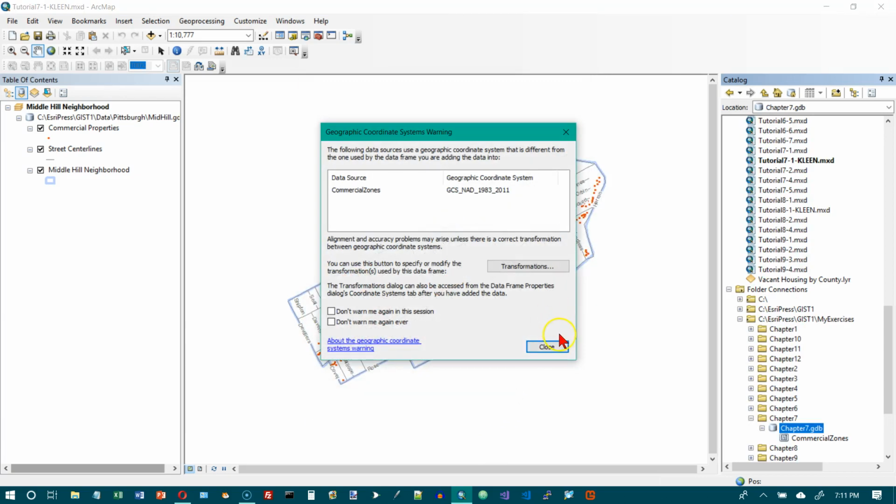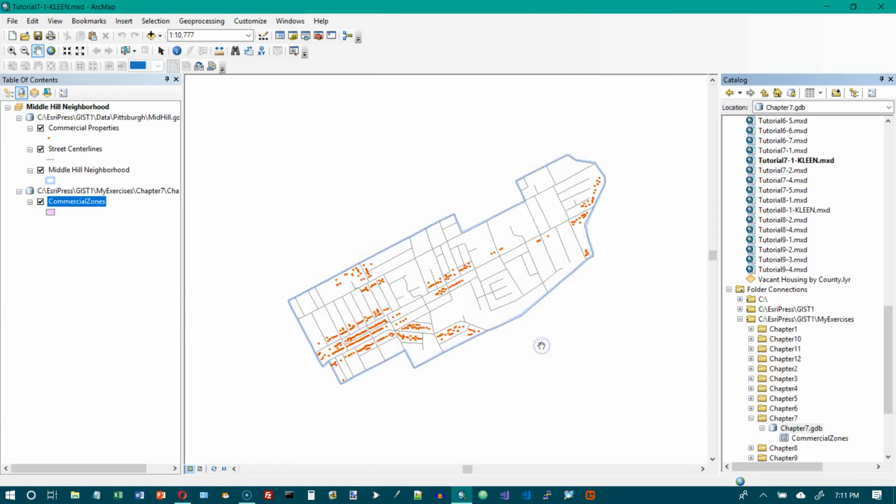So we have a new polygon feature class added to the database and the table of contents. While commercial zones appears in the table of contents, just a minute, let's close it. And now it appears in the table of contents. Of course, nothing displays for it because there are no features in this new map layer. Next, you digitize new features, starting with some practice polygons. So we want to close the Catalog window.